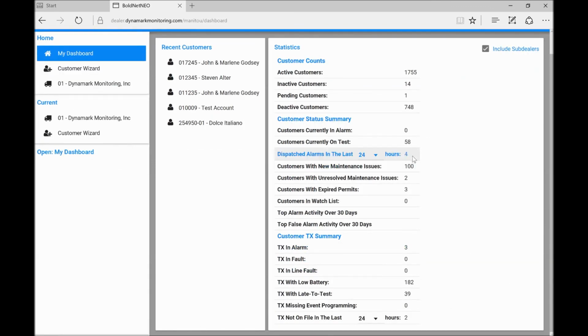So this has been a brief overview of the dashboard part of BoldNet. We're going to do a multi-part series with other parts of BoldNet. So please stay tuned for those. If you have any questions, please email them to us, and we'll get them taken care of.